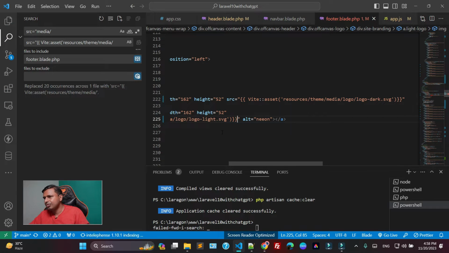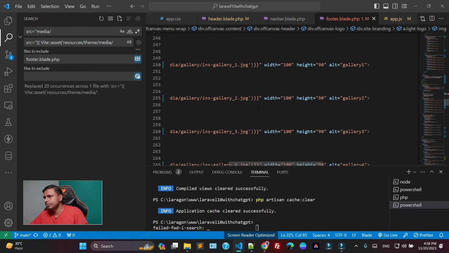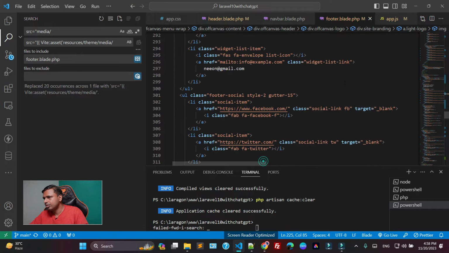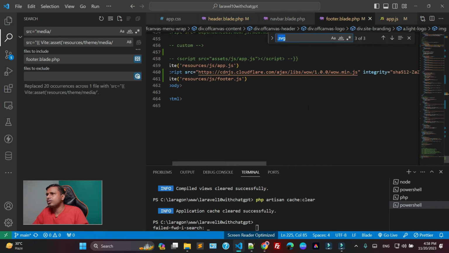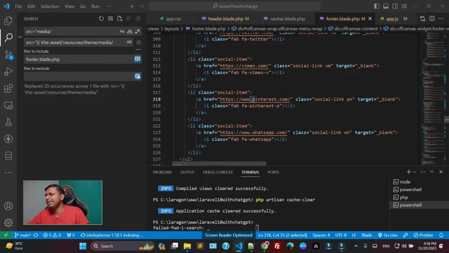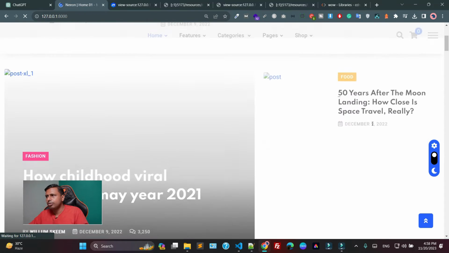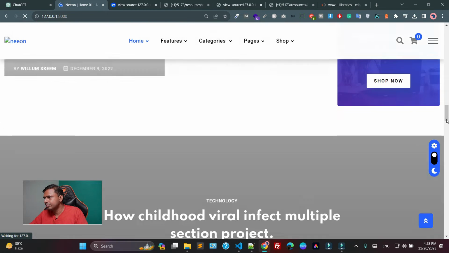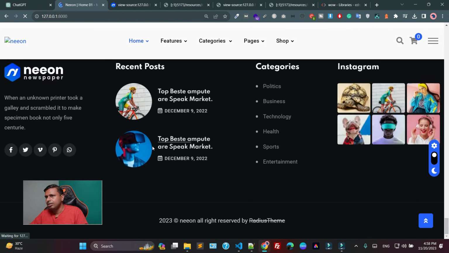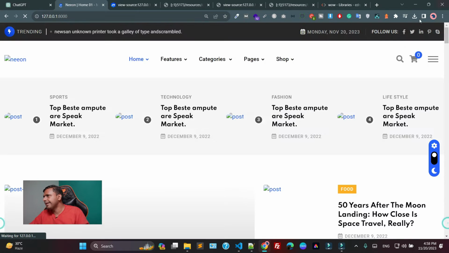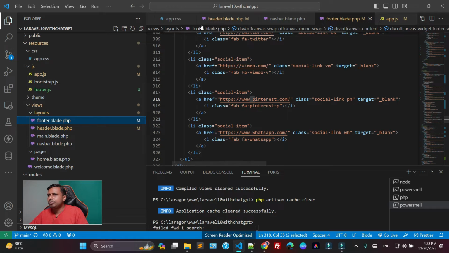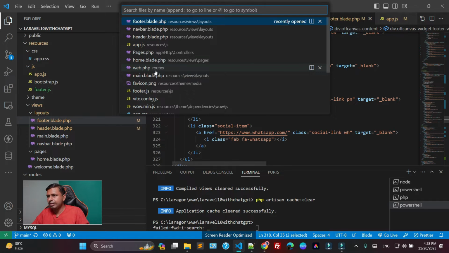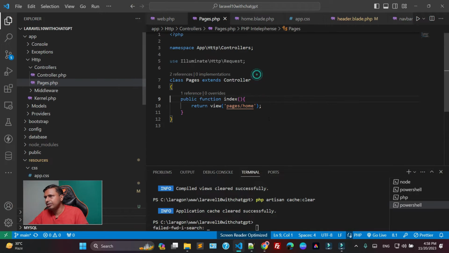SVG, fine. Find the .png file. Similarly, PNG files are not available here. So now go to the bottom. As you can see, the images are appearing here. So once again, find the page, which page I'm saying, where we are loading the home page. So this is the home page, and here load this one.